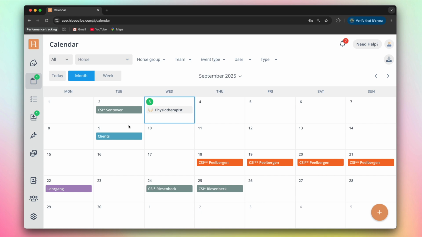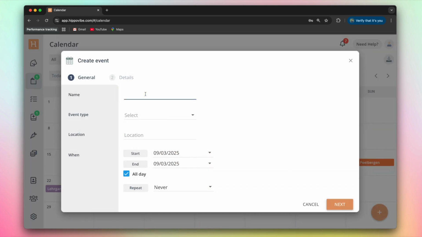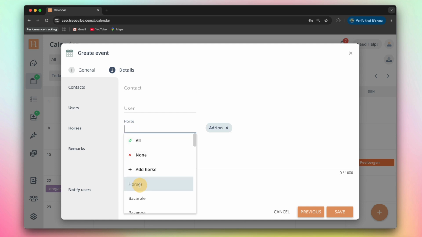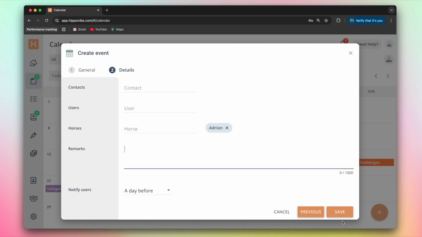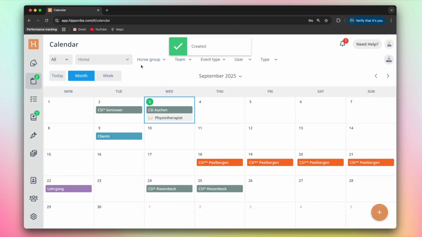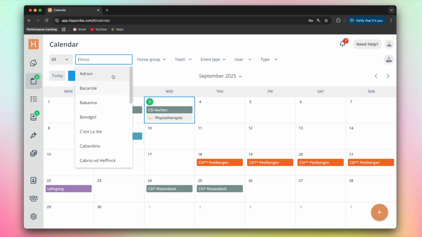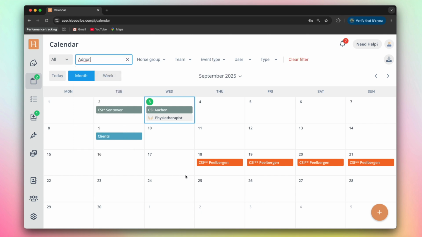Next, let's take a look at the calendar. It's a very practical tool to plan and keep track of all your appointments, from shows to the next vet visit. By clicking the plus icon at the bottom right, you can create a new event. You can add details such as a location, time, a contact, assigned users, and of course the horses involved. The filter at the top helps you quickly find what you're looking for, for example, all shows of a specific horse.